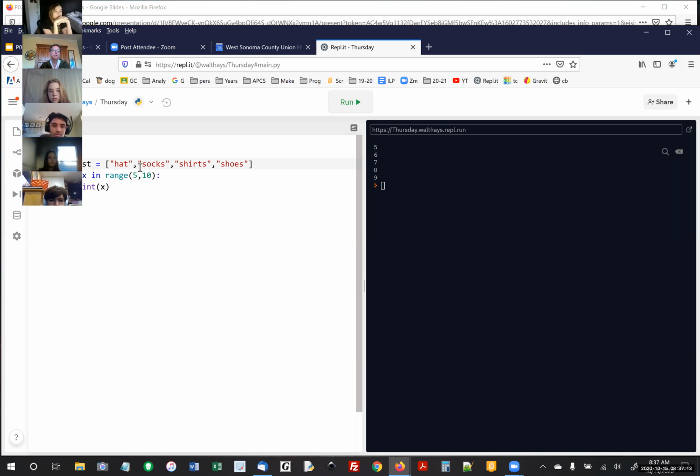All right, so I made a list that has some clothes in it, and I'm going to show you this for x in my list. It's just going to print out all the things in the list, one at a time.